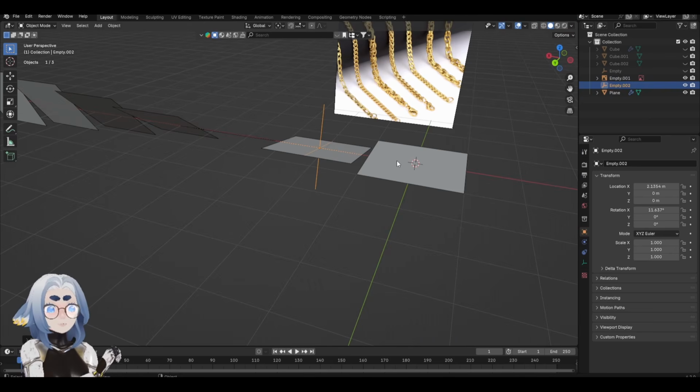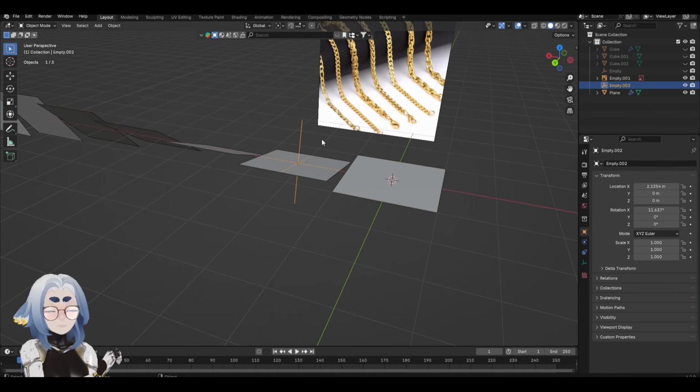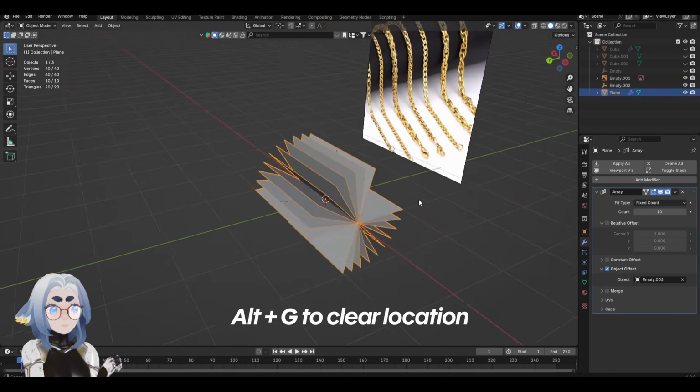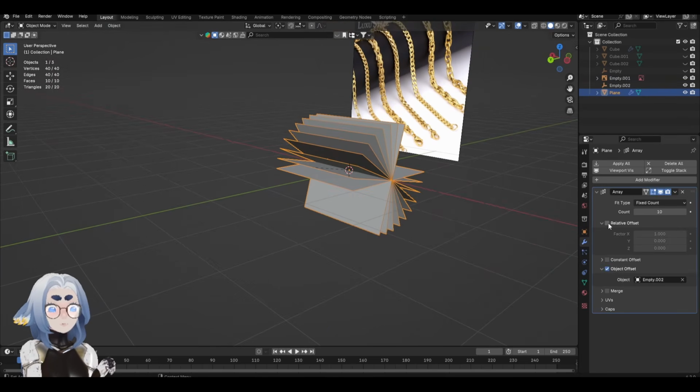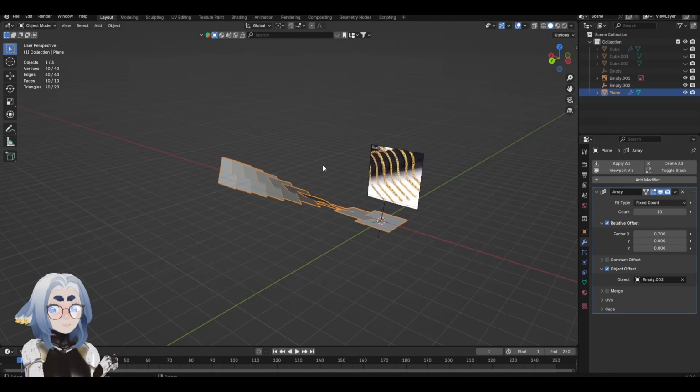I personally like to use a combination of this object offset and relative offset. So I will use our object to control the rotation, but to control the positional offset, I'll still use the relative offset and then just adjust the slider manually. So in this case, I think I want our chain to have 30 links in it.